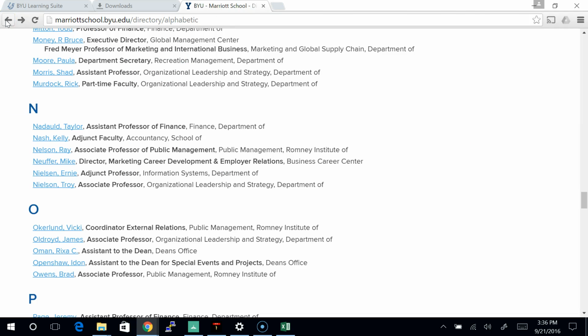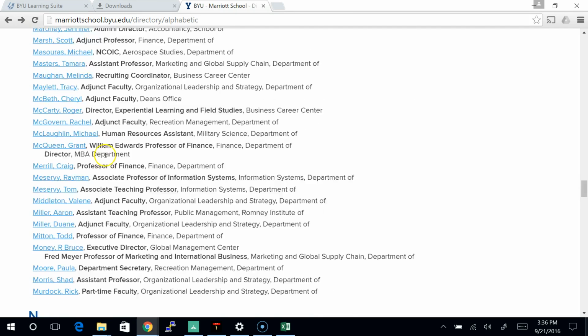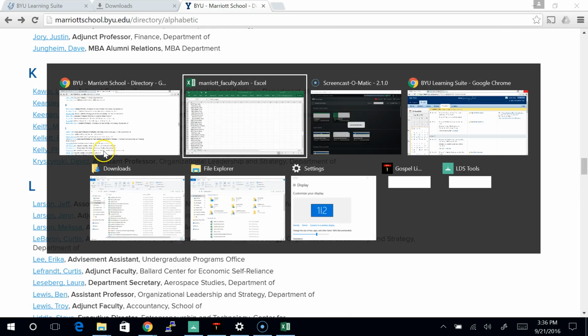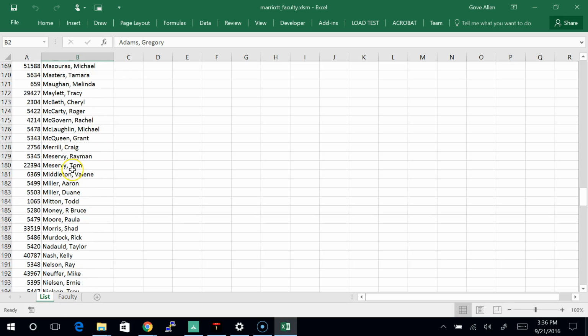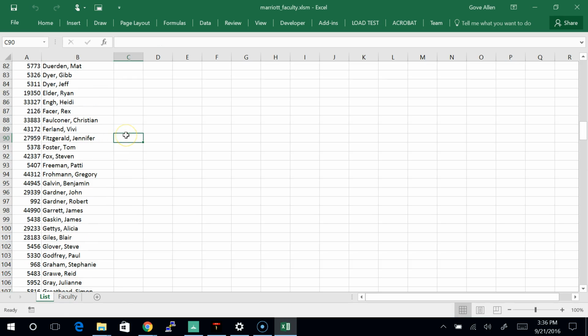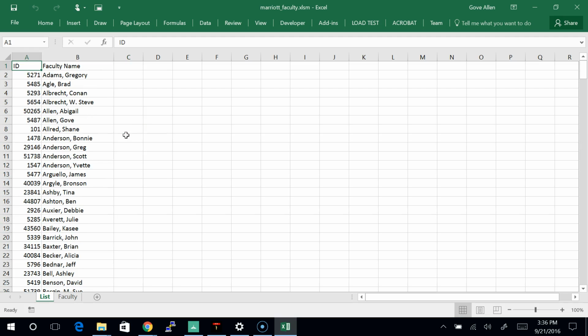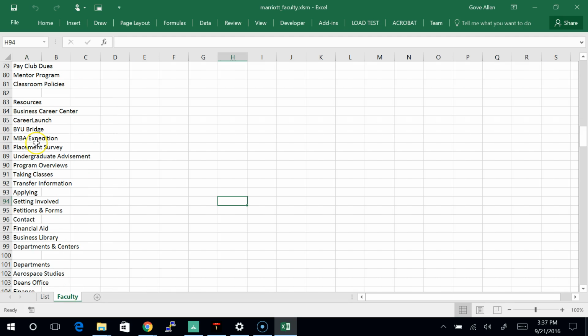So we'd like to be able to kind of automate that. And what we're seeing then is just the list that was taken off of this page. So when I come back to Excel, I'm on the list page. Then we're seeing the unique identifier for each one of these faculty plus their names. What I have over here is just a web query that's looking at that particular sheet.